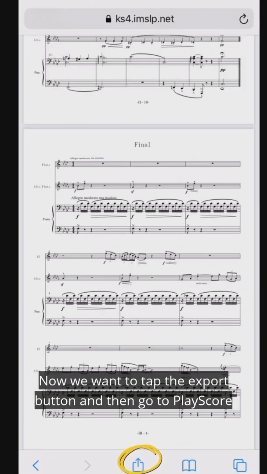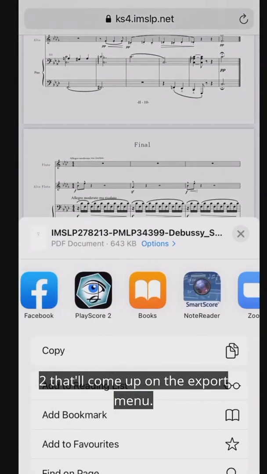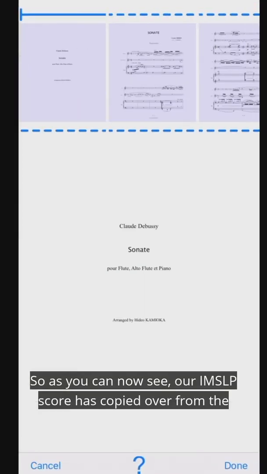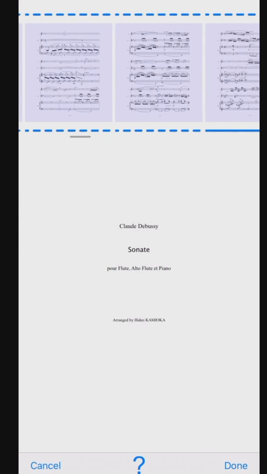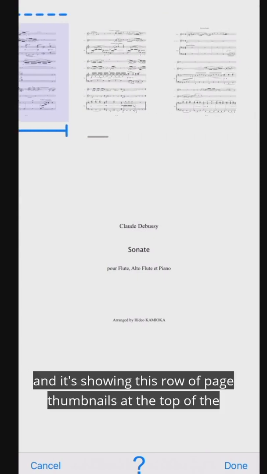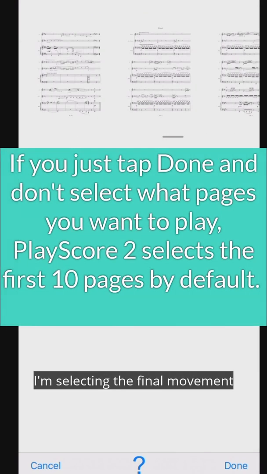Now we want to tap the export button and then go to PlayScore 2 that'll come up on the export menu. So as you can now see, our IMSLP score has copied over from the web browser into PlayScore 2. And it's showing this row of page thumbnails at the top of the screen. I'm selecting the final movement.